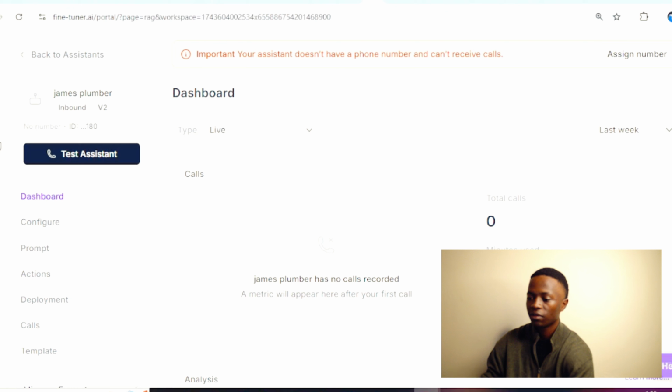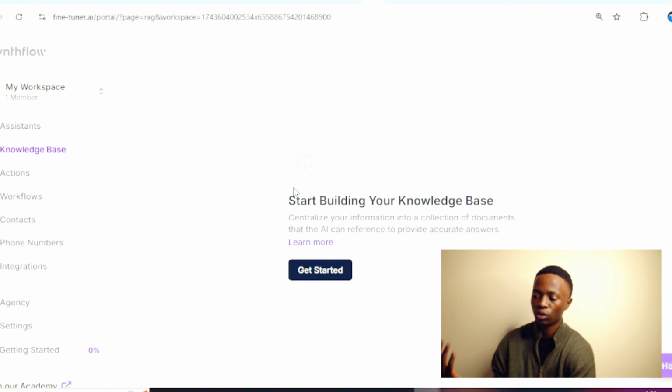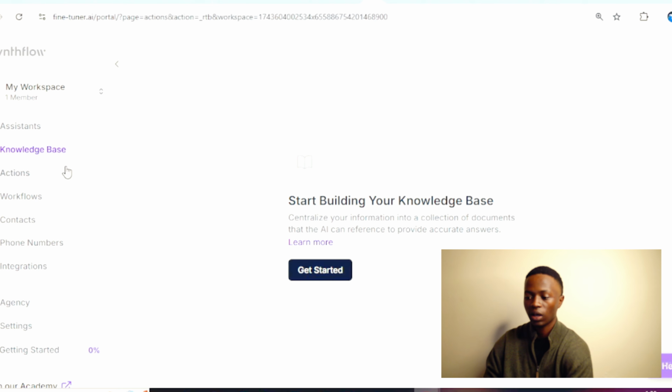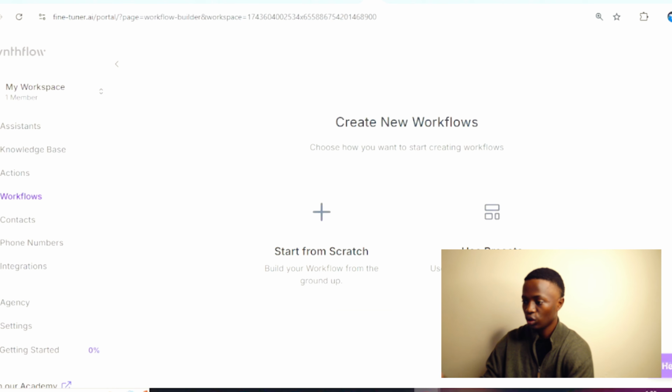But you also do have these other actions. Let me just run through them before I end the video. So you have the knowledge base. On the knowledge base, you just simply upload whichever type of folder you have containing the knowledge base you wanted to follow. You've got actions, which I've just run through, where you have the call transfer, the booking, the information extractor, send SMS. You've got custom action.